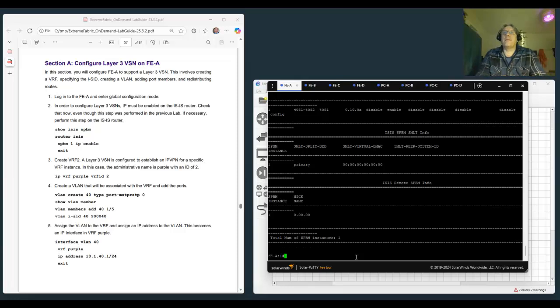So what we've already gone into at router ISIS and enabled IP shortcuts, but it says here, in order to configure layer 3 VSNs, IP must be enabled on the ISIS router. So that's what we're checking here, and it was already set as enabled for the IP shortcuts lab in enabling the IP shortcuts in the global routing table.